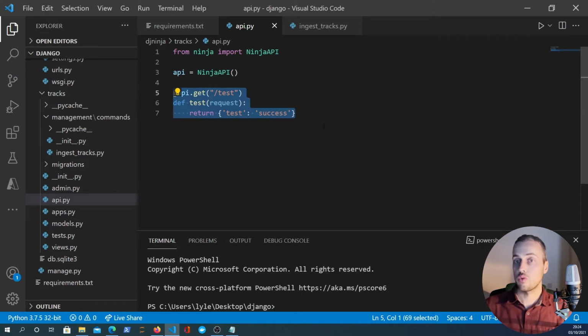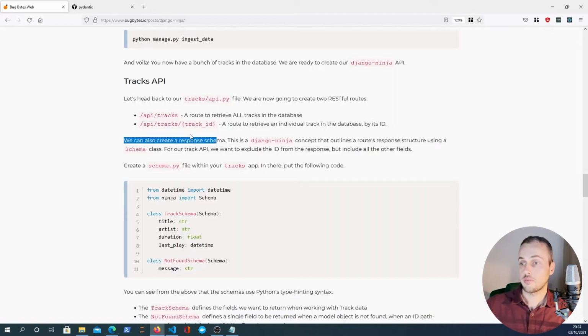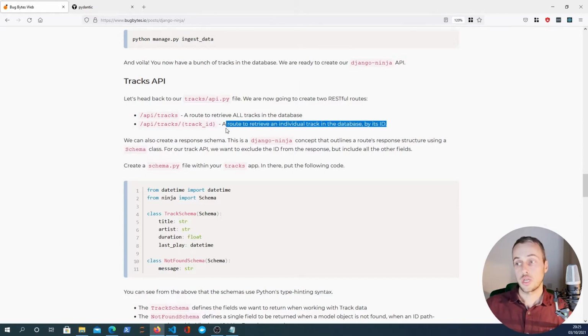We're going to create some real endpoints here using Django Ninja. So the first thing I'd like to do is outline what endpoints we're going to create. What we have here from the blog post is an API/tracks endpoint that will get all of the tracks from the database. We also have an API/tracks/track ID endpoint, which will get you an individual track in the database by its ID. Now that may not exist as well, so we have to think about that when we're designing this API.